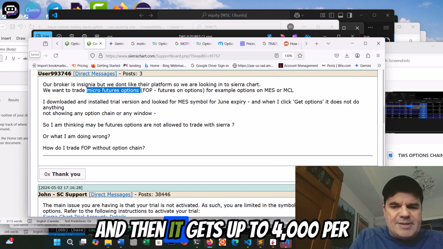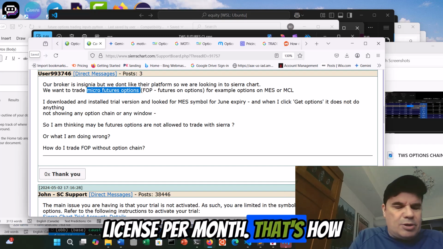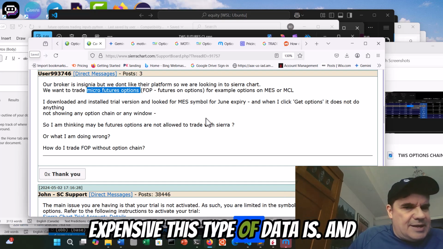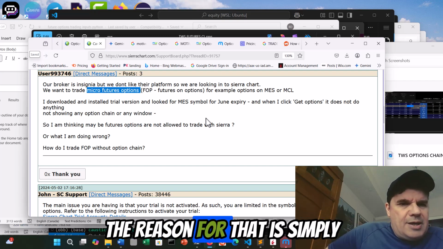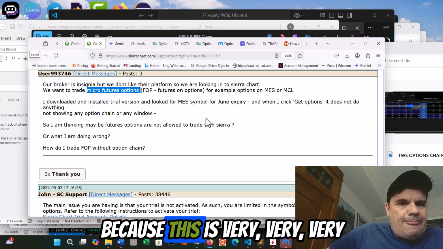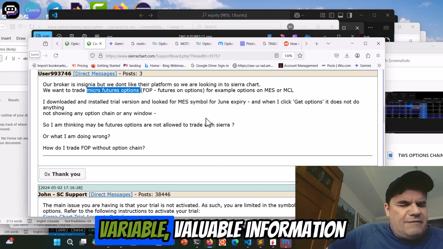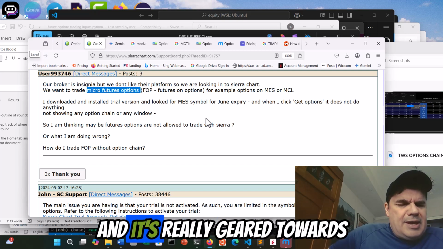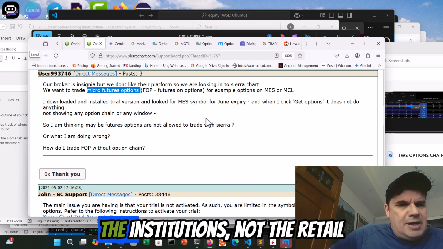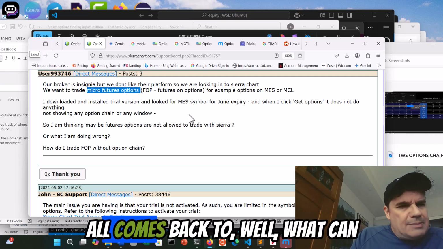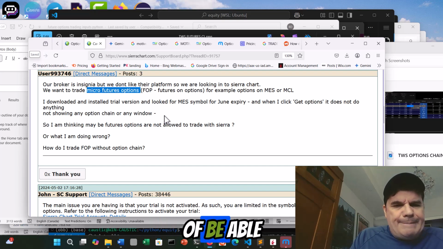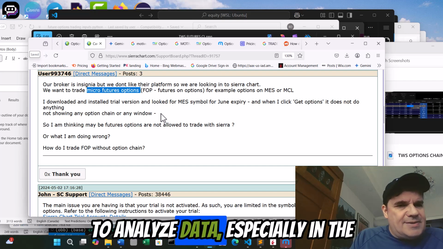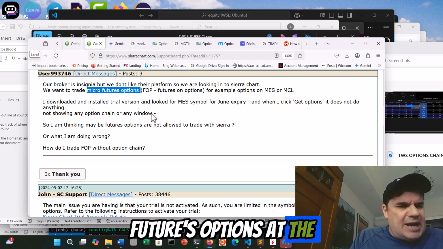And then it gets up to 4,000 per license per month. That's how expensive this type of data is. Okay. And the reason for that is simply because this is very, very valuable information for bid and ask on futures options. And it's really geared towards the institutions, not the retail trader. So it all comes back to, well, what can you do to be able to analyze data, especially in the futures options at an affordable rate?